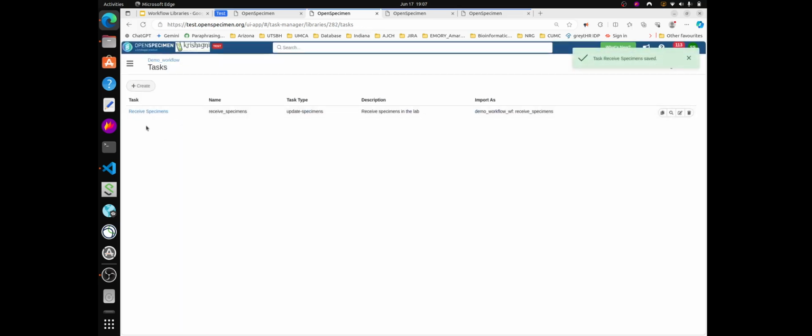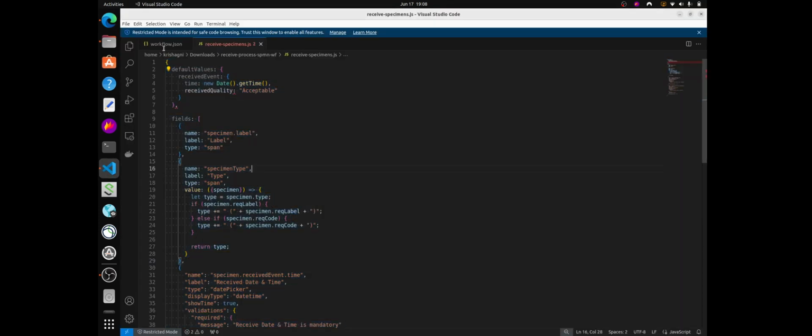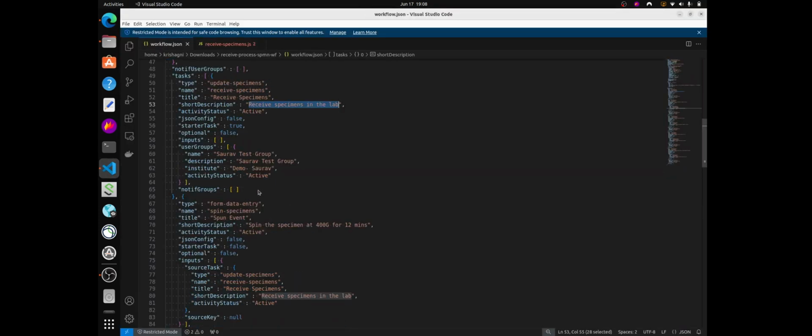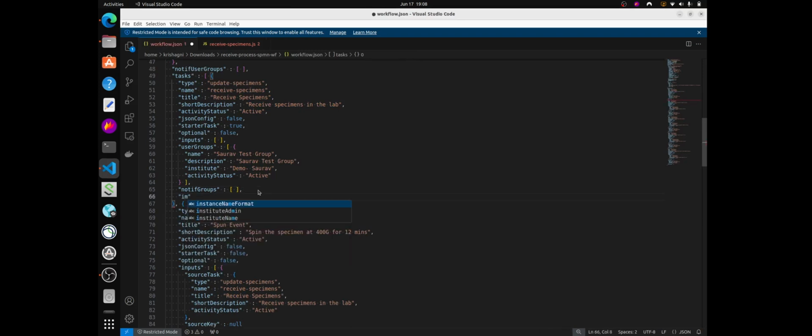So you can see a task is created called receive specimen. Now to connect this task with my workflow, I have to click on this copy button here. It will copy the task name, workflow name, and library name, and I can go back to my workflow.json file and add one more property here after notify user called import, and provide my library information here. So you can see first the name of the library, then the task inside the library.